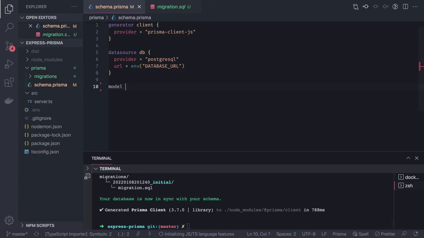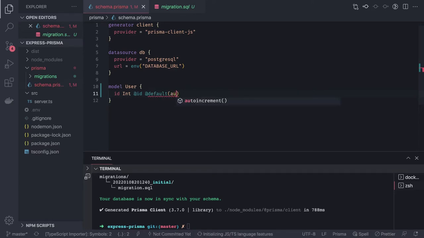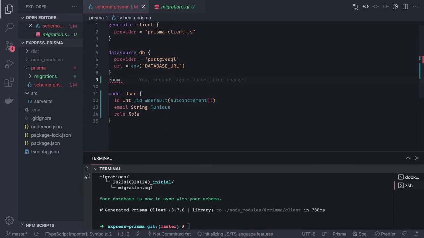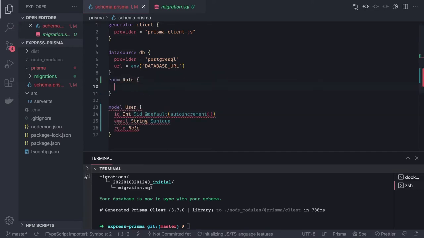Let's say the first thing I'm going to create is model user, and that contains the ID, which is int, @id, which is auto incremented with @default autoincrement, and I have email, which is of type string, and I can add a constraint here. You can see, I think it should be unique, and I have a role which is of type role, like if you have some kind of enum. So in that case, I can add an enum. Maybe there is some column where you wanted to create an enum. So let's say enum role, and it has only two values, user and admin.